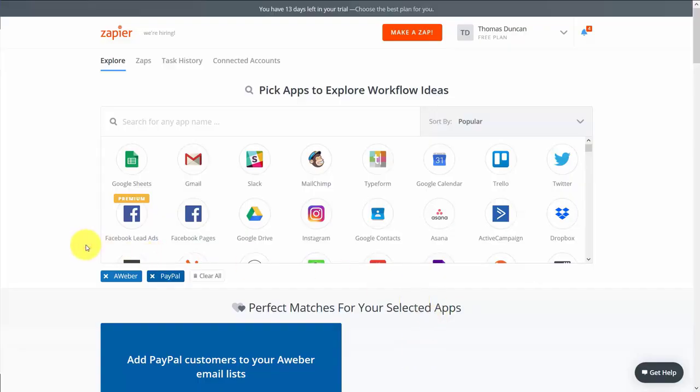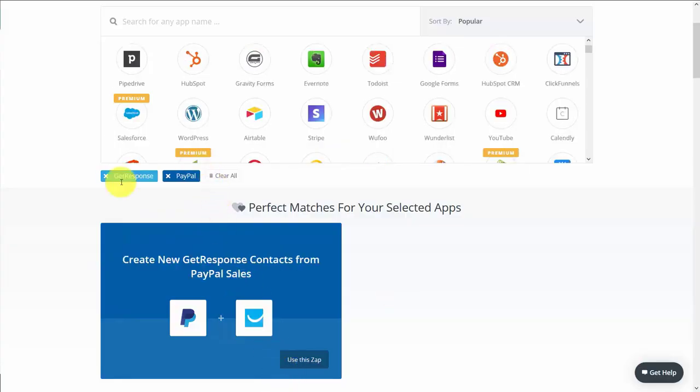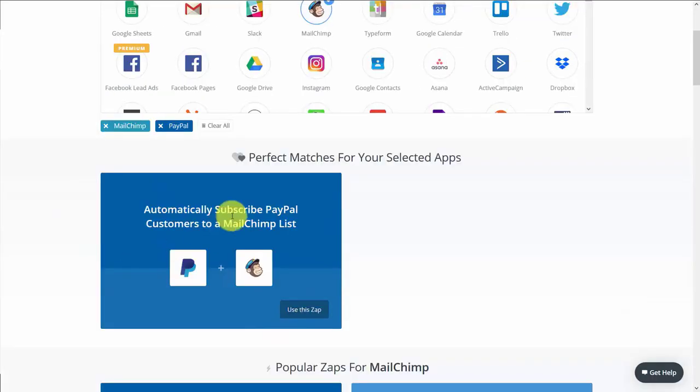So for example, you'll notice here that we have both Aweber and PayPal selected. That means then that when you have a customer that makes a purchase, that customer can be added then to your Aweber list. That customer could also be added, though, to GetResponse and to MailChimp.